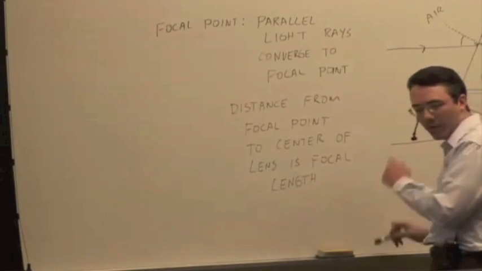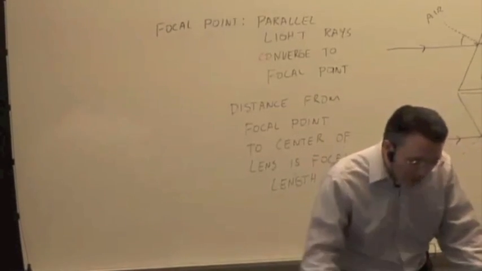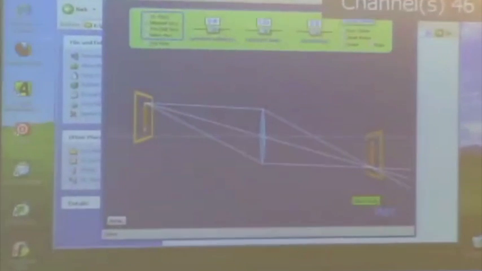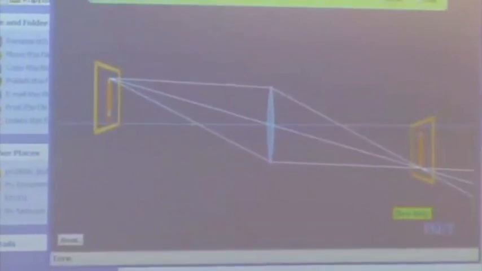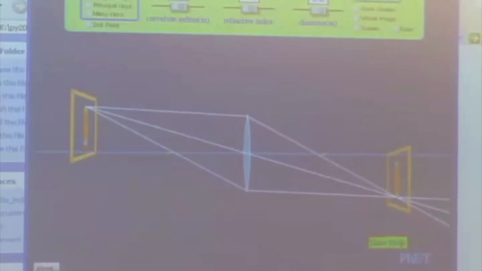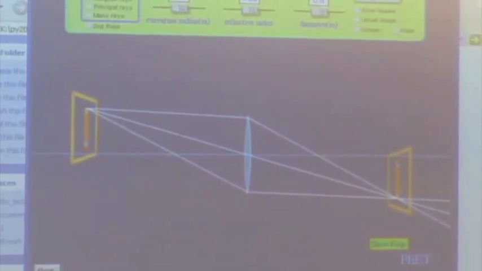Going to show a little demo here, a little virtual demo. This comes from the University of Colorado's website. They have a collection of very good physics demonstration software. And I'll just write the URL on the board because you might want to actually play around with it yourself.